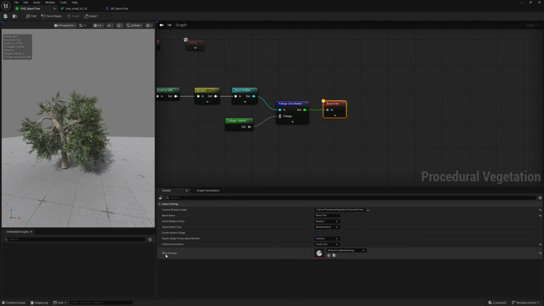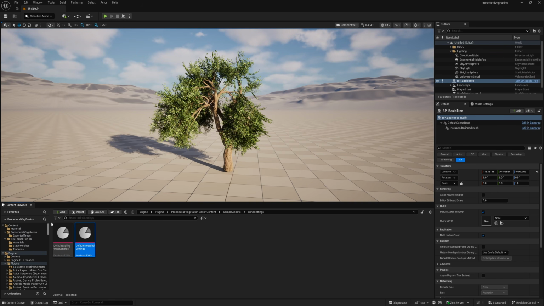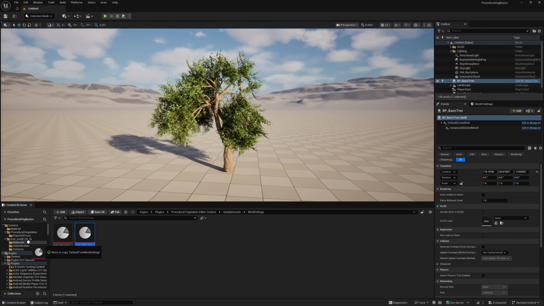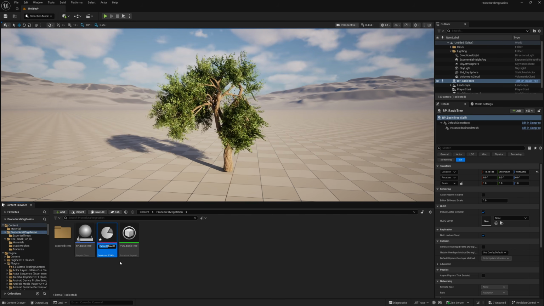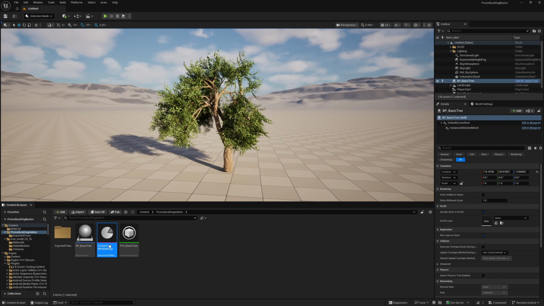Well, remember how I was saying we'll go back to this wind settings one? Now's the time. What I'm going to do is click this browse to, so you can find it in the content browser here. I'll just go ahead and scroll up. I'll drag this onto the procedural vegetation folder, and I'll just do a copy here. And then in my copy, instead of saying default, I'll say custom. So it is my custom tree wind settings. I'll double click it, and we can get it open.